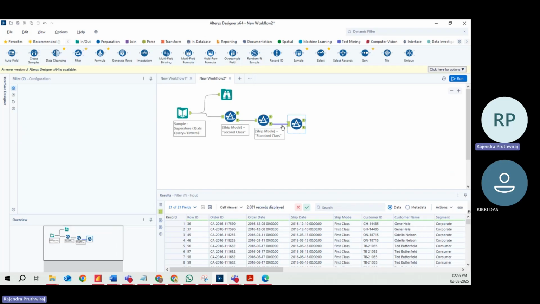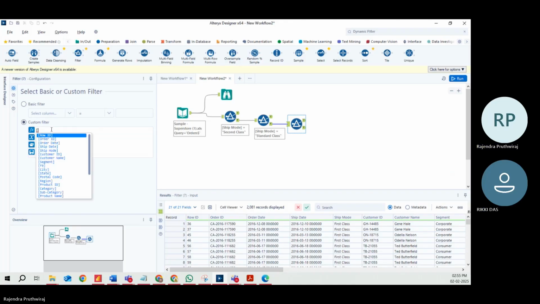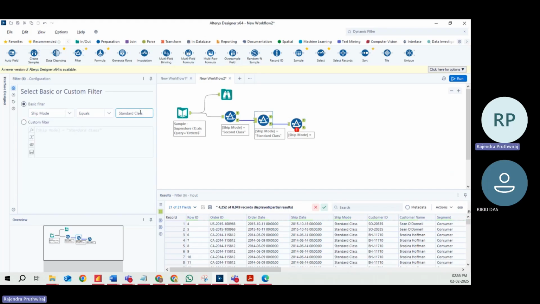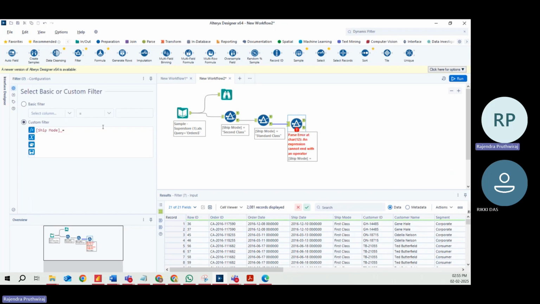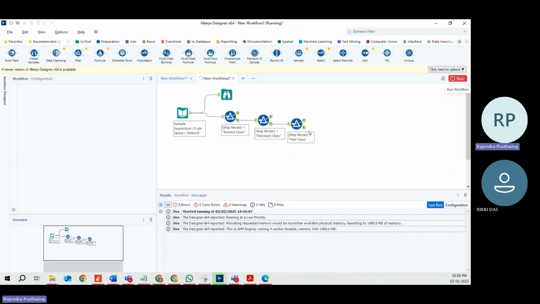Now here I will select, let's go with the advanced custom field. Now this is my coding. Same way, here you are just selecting on top, right? Here, if you can see, I have built the formula in a simple way. But if I select custom, you can see this is my formula. Ship mode equals standard class. Standard class is a string value, right? The same way, if you write ship mode equals, right? Let's select.